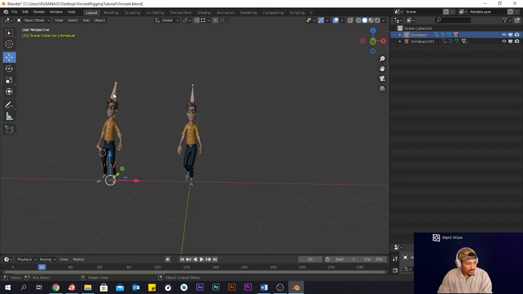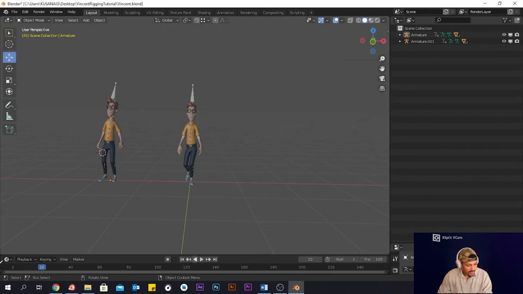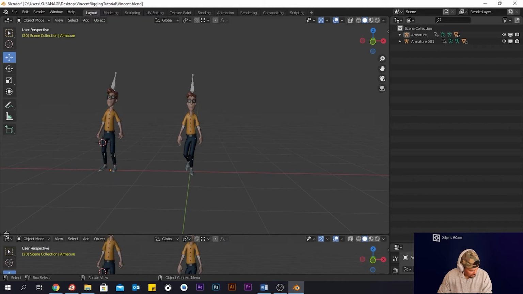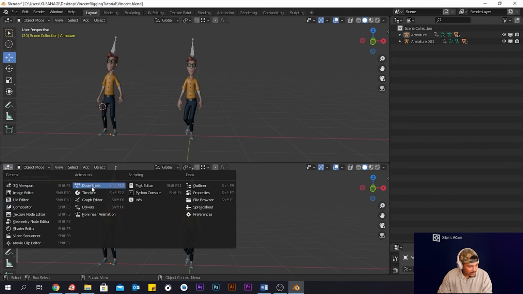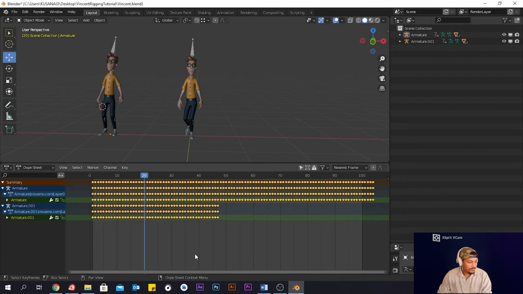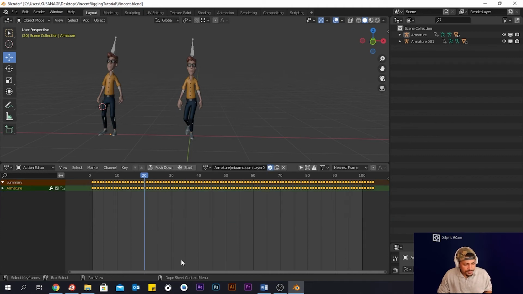So what we're going to do now is we can leave the armature as is, and I am just going to grab this part over here and this window, and I'm gonna go to the dope sheet. Okay, cool. So as you can see, here's the dope sheet with both my animations in there, and what I'm gonna do is I'm gonna switch this over to action editor.